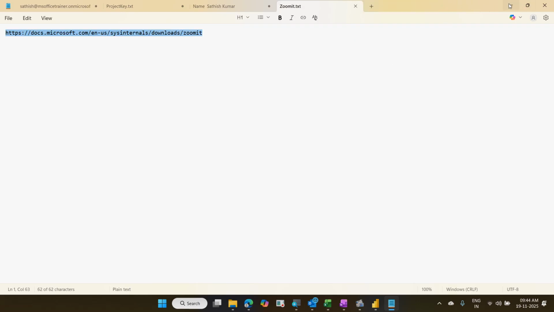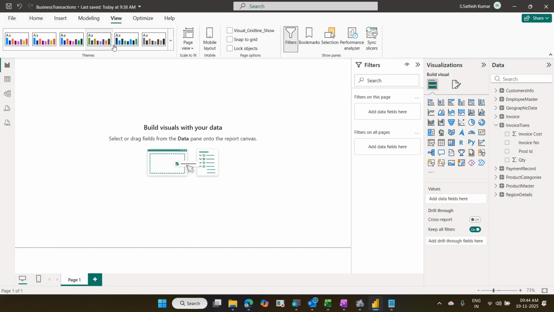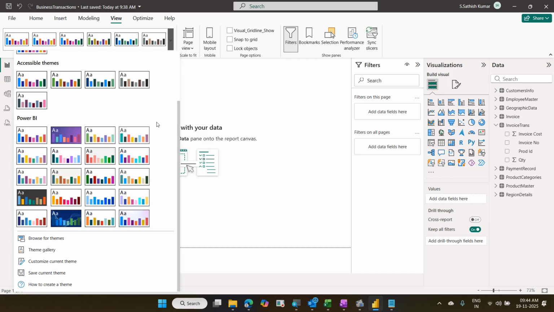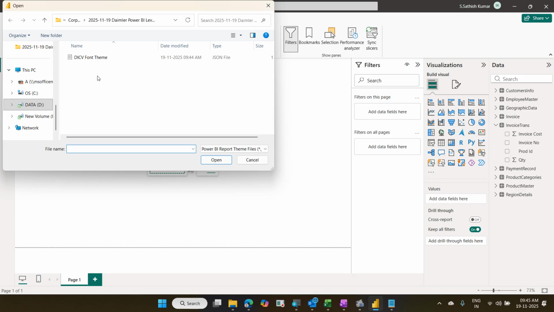Last and final step. Go to Power BI. Go to the same View tab. Go to the same arrow mark here, themes. Browse for themes. So we have created the themes, we have saved the themes and we have modified it into our company font. Go to browse for themes. And you can see the themes which you have created. Select it. Open.